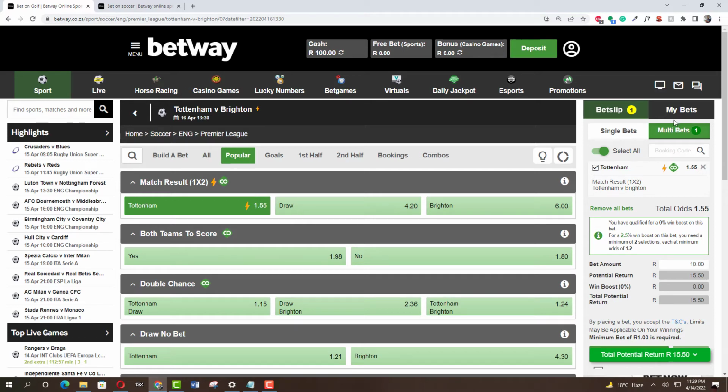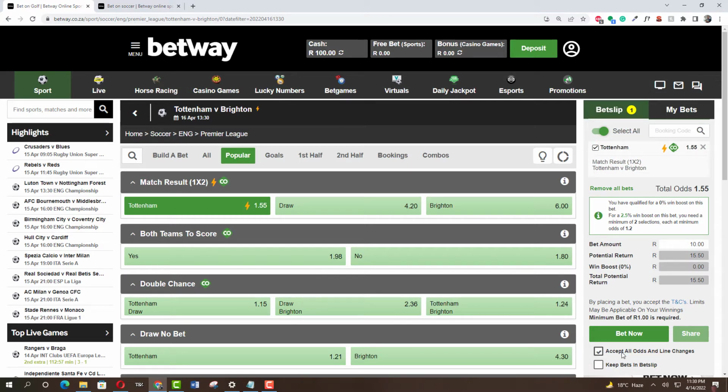Go to my bets. This is where, on the right side of my desktop, I can adjust my stake, right? I'm not really willing to put too much in this game. I'm just gonna put 10 Rand, and basically it shows your potential return and everything, the win boost if you have any.